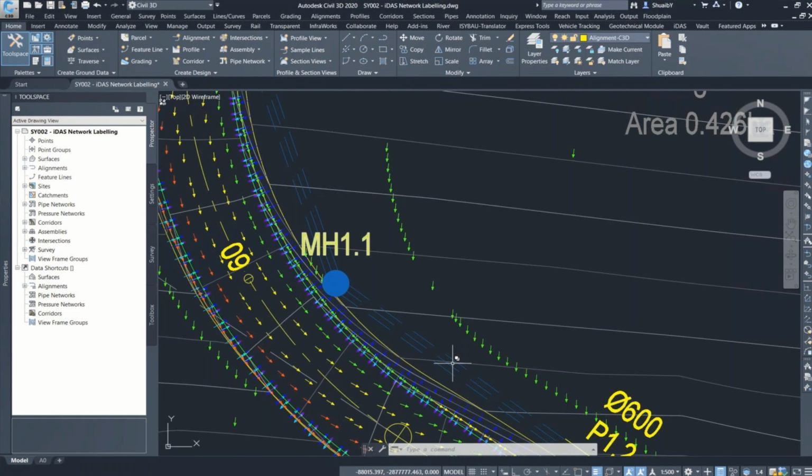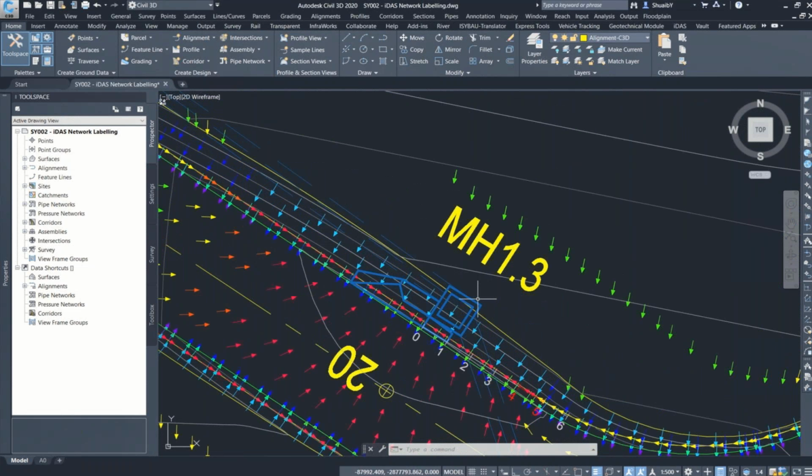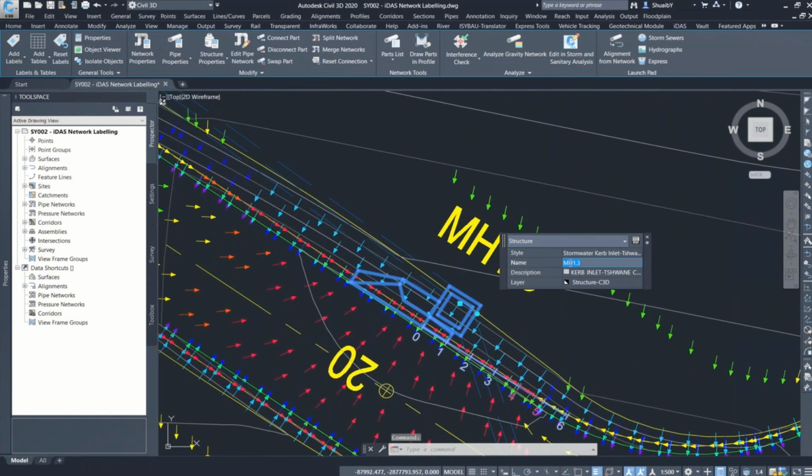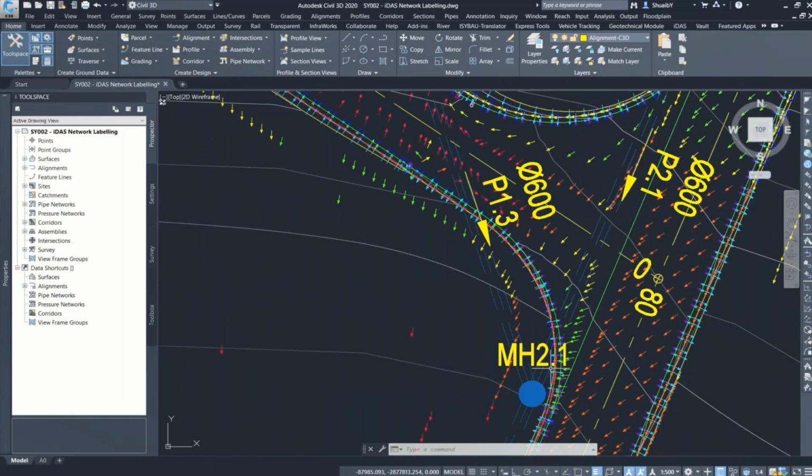So this is the easiest way currently to actually label this. Otherwise, your manual copy and paste is going to take you forever. This is still much better. All right, so here we are. This should be KI 1.2. So that means on network 1, this is the second KI. I hope you are following my logic here.